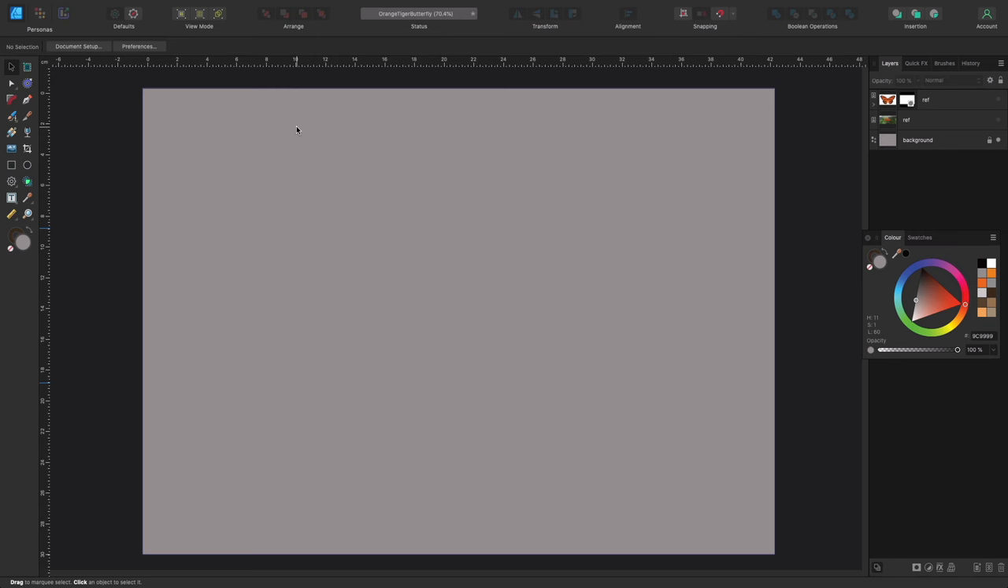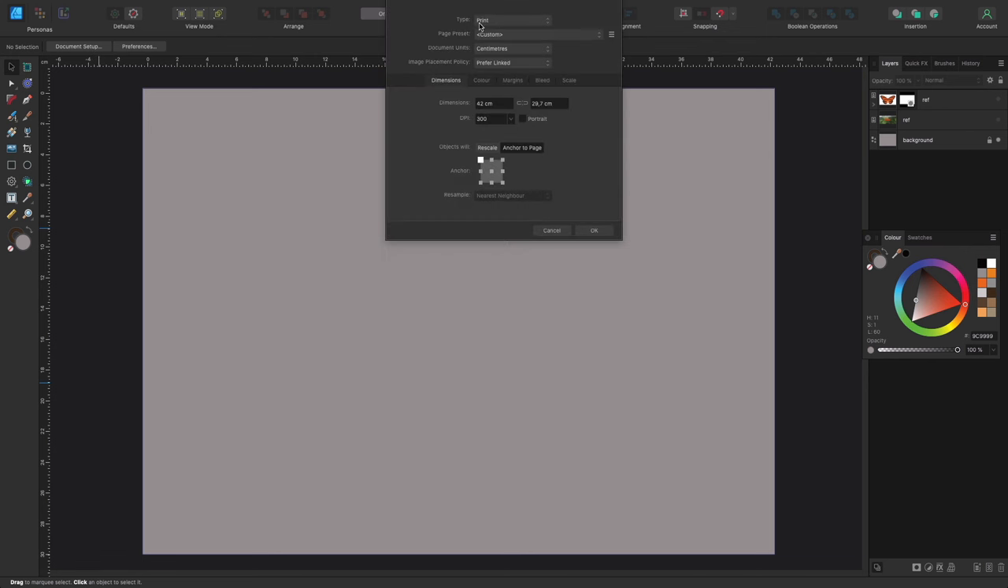Now, let's have fun. So first of all, we have to create our canvas. I'm going to show you my settings. I set it for print, just in case I want to print it. Centimeters, but you can use millimeters or whatever you feel more comfortable with. More or less, these are the dimensions I'm using, and 300 dpi.